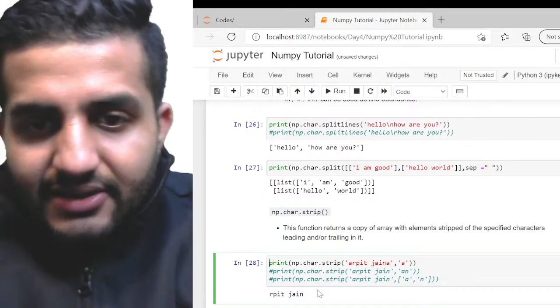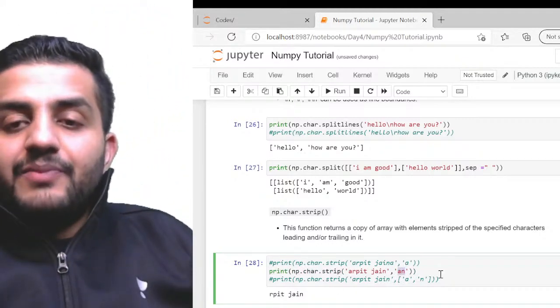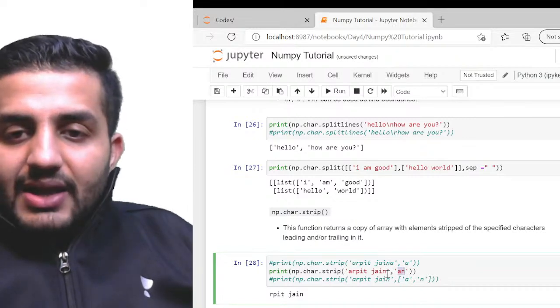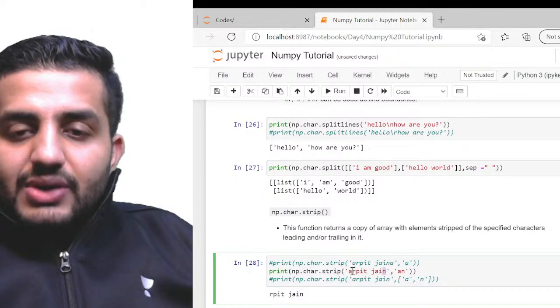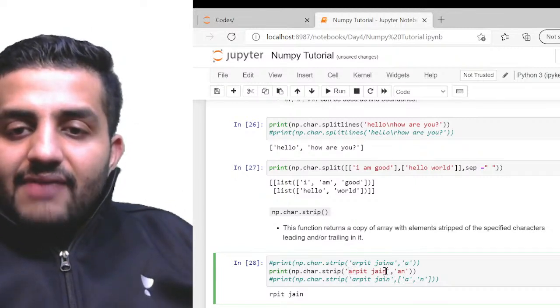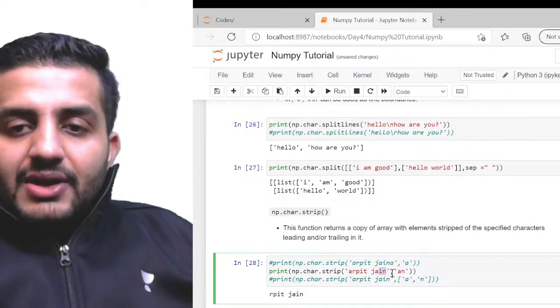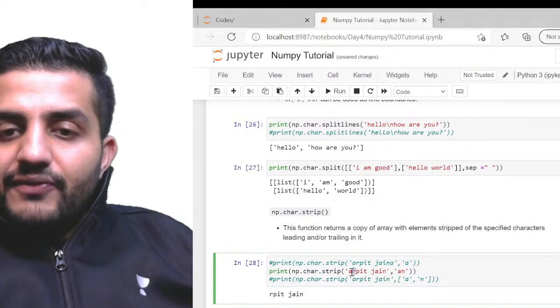Let's see the second example, it's interesting. Now here I'm saying that I want to remove an. Technically, an is not present anywhere here. I have either n or a. There is a, then r, so it's a r, not a n. And in the end I have i n, not a n. So what will the output be? Whether my i n will get removed or my a r will get removed.